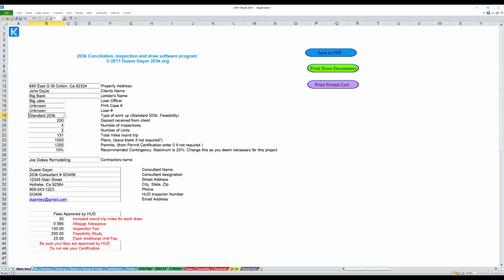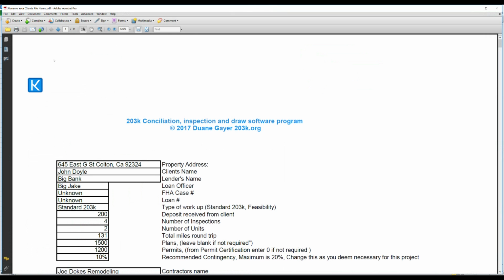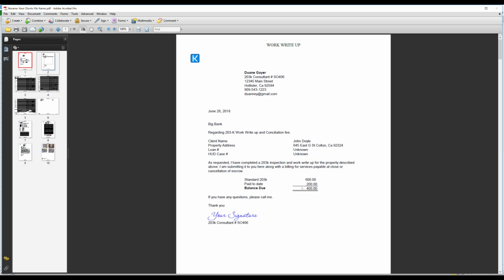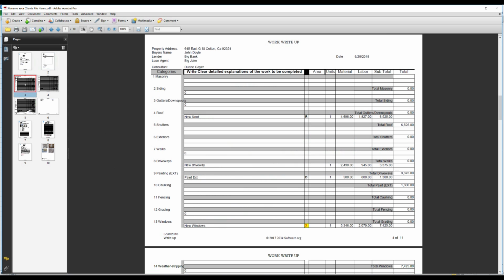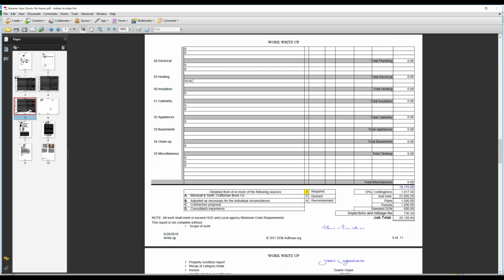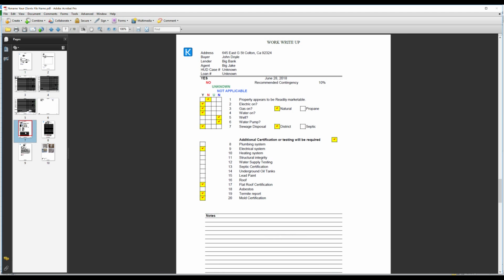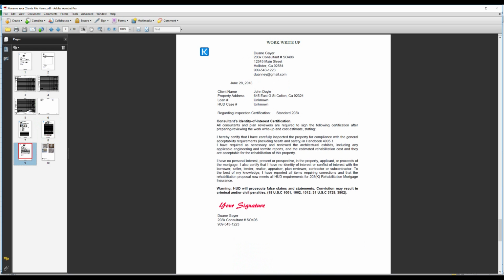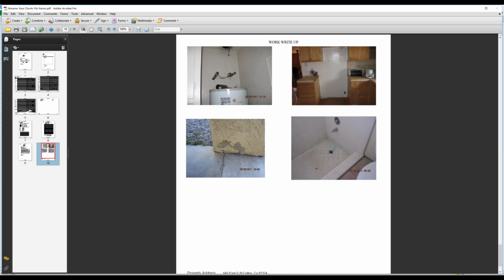Now, come back to the front page, and you can save to PDF. Going to do that right now. It's saving, and there it is. There's your PDF. That's what's going to go to the lender. I'm going to show you the various pages. Actually, this page does not go. Okay, the first page shows the bill. Then we've got the work write-up. Property condition report. Recap of subtotals. Identity of interest. And pictures.